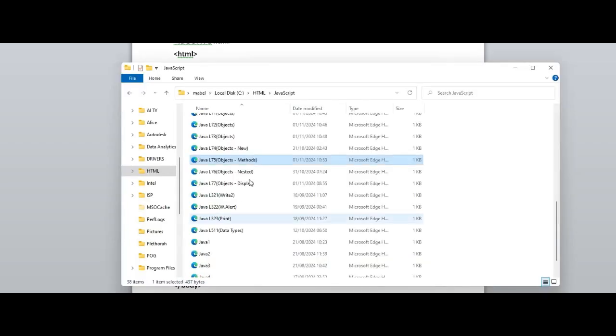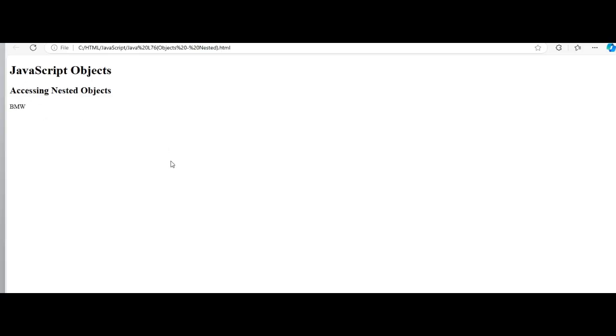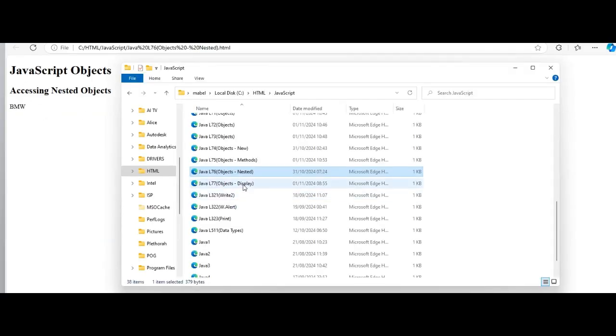Now let's see how this works. Nested, let's double click it. Now you see this is BMW. Let's open the code and see how it functioned. Right click to open the code, sorry.